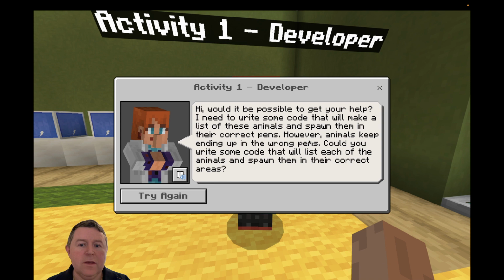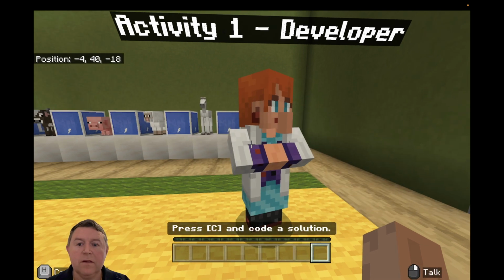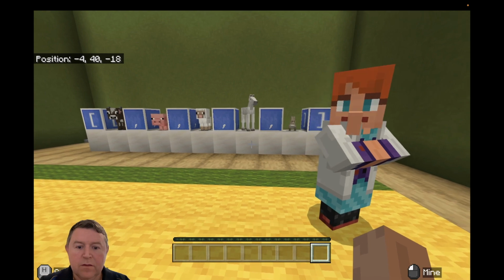However, animals keep ending up in the wrong pens. Could you write some code that will list each of the animals and spawn them in the correct areas? Okay, let's see. Alright, so we have our animals here.